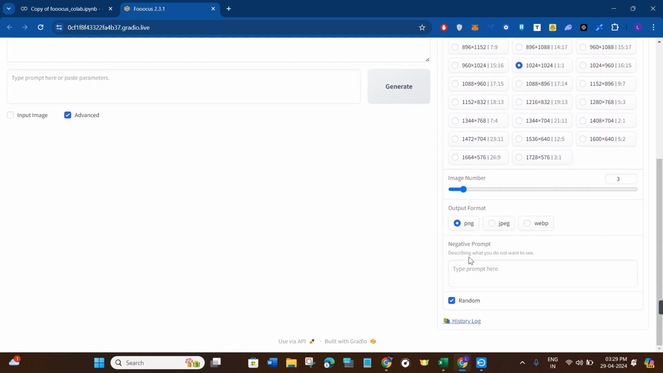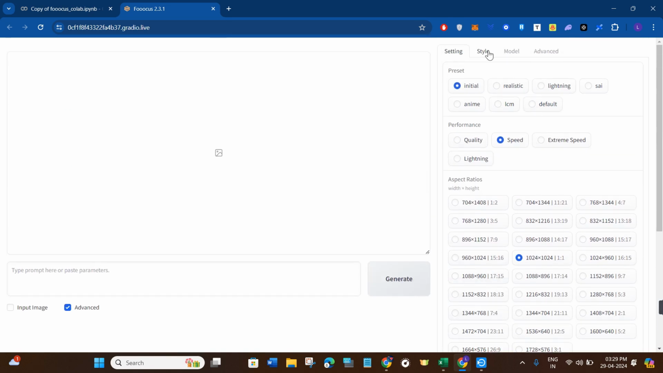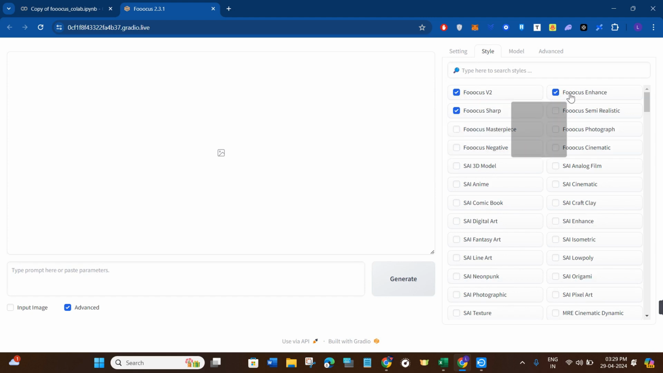After that, you are going to see this negative prompt section. If you want to give any negative prompt, then you can also use this section. Then in the style, these three options will be selected. If you want to select any of these, then you can click on the check button and it will be selected. But for this video, I'm going to keep it as it is.